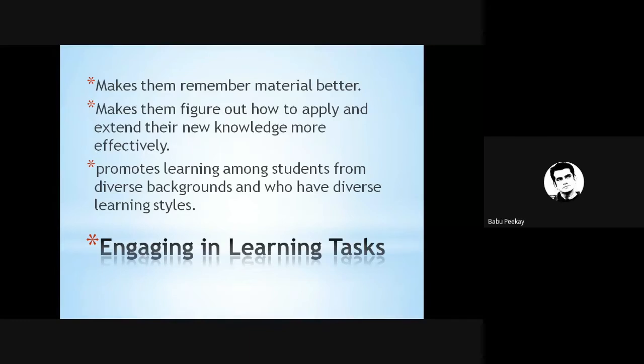Now, if you engage them in learning tasks, let me repeat, it makes them remember your material better, because they have a kind of ownership of what they do. They would like to believe that they have done it. And obviously that would improve their level of confidence. So learning tasks make them remember the material. It makes them figure out how to apply and extend new knowledge more effectively.